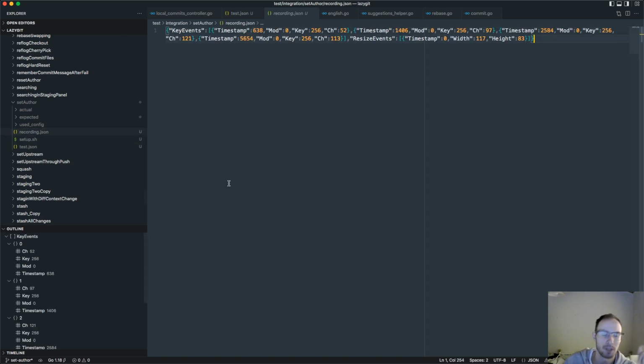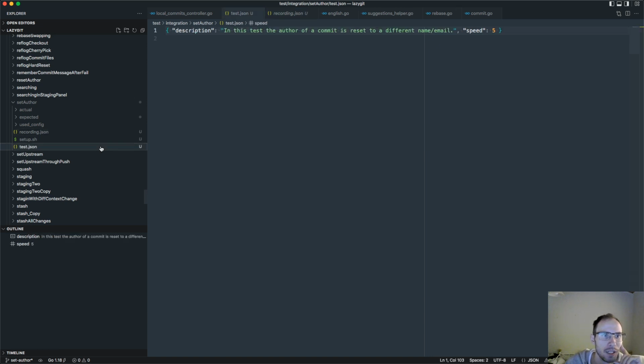And there's a recording. The way it works is you actually record it yourself and then it replays the recording. Now, there's pros and cons to that approach. I'm hoping to transition away from this to be more like you're just saying what's going to happen. But for now, it just records your keystrokes. So in this test, the author of the commit is reset. I guess it's just going to be set to a different name and email.